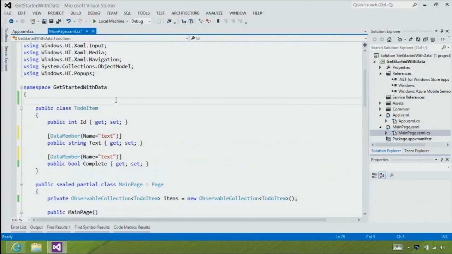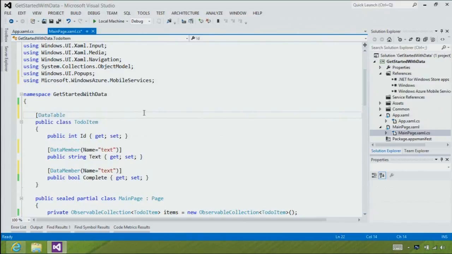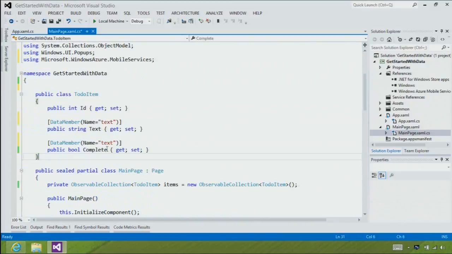Now, if you really wanted to have your entity with a different name to what the table's going to be within your mobile service, you can use data table and then specify similarly the name property to define something different. But in our case, we're just going to use to-do item. So that's our entity that's going to be used across the wire.